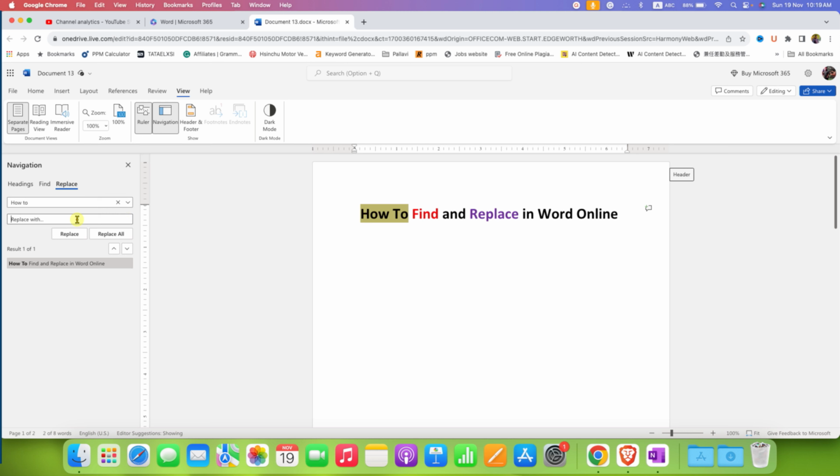And if I want to replace with how do I, just enter what you want to replace with in the next box and then click on replace. Clicking replace will replace only one word, but if you want to replace all the words at once in the entire document, then just click on replace all. But be careful with this option.